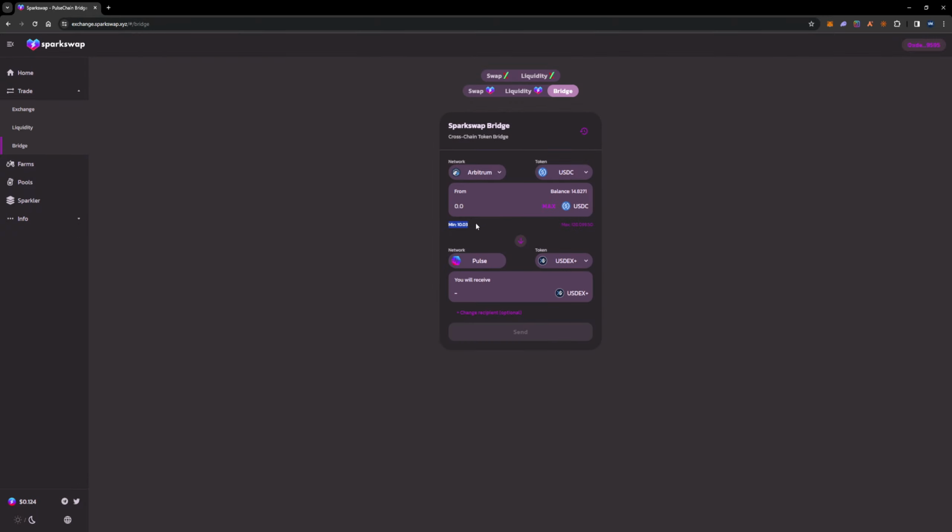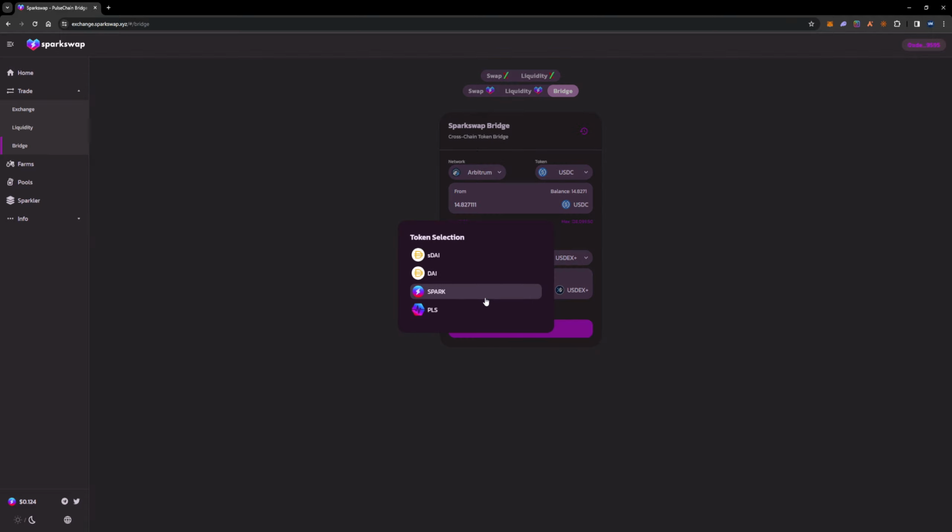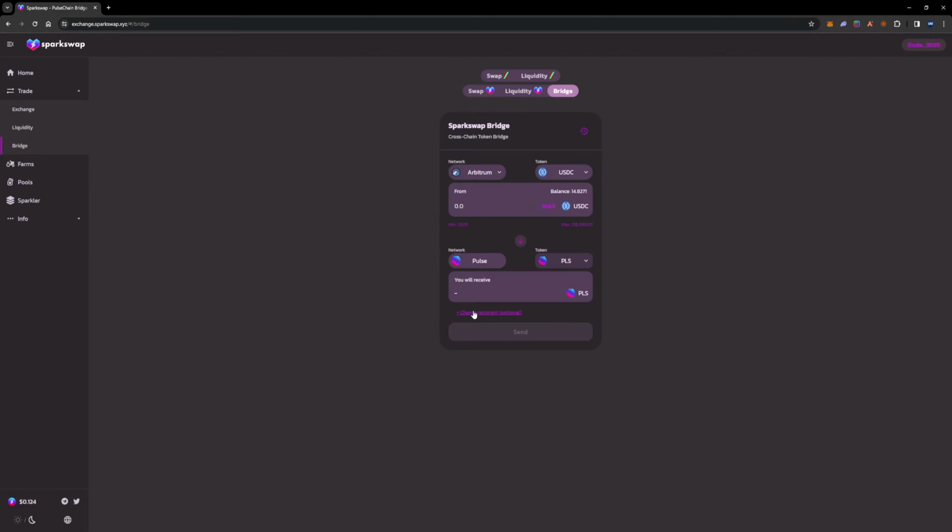You can see the minimum to send is 10.03 and the max is 128. I'm just going to click on this balance right here. That'll put the maximum amount that I have to send. Now I don't want USDX, however. I want to actually click on Pulse for this specific example.